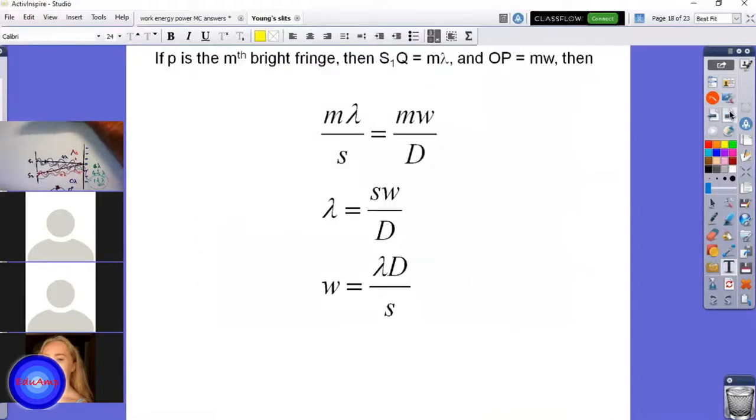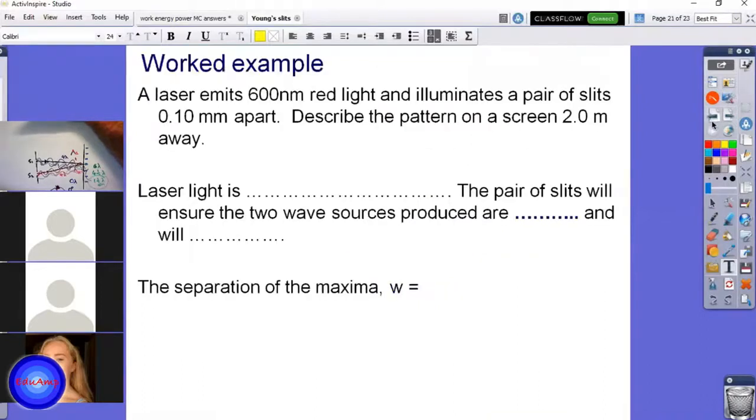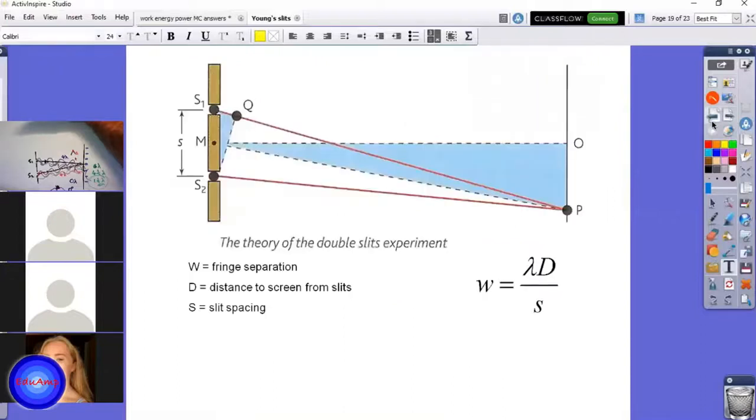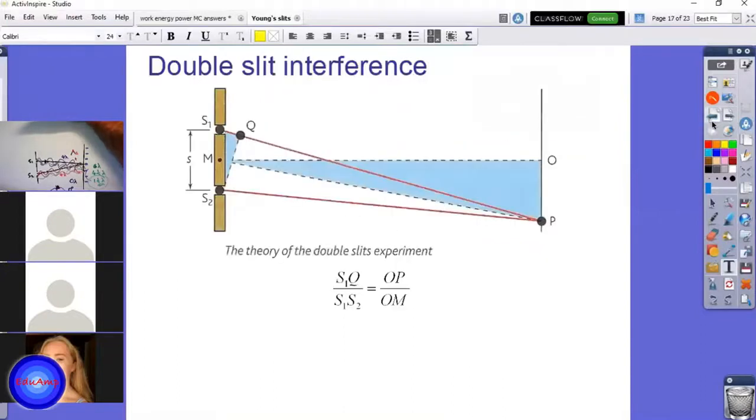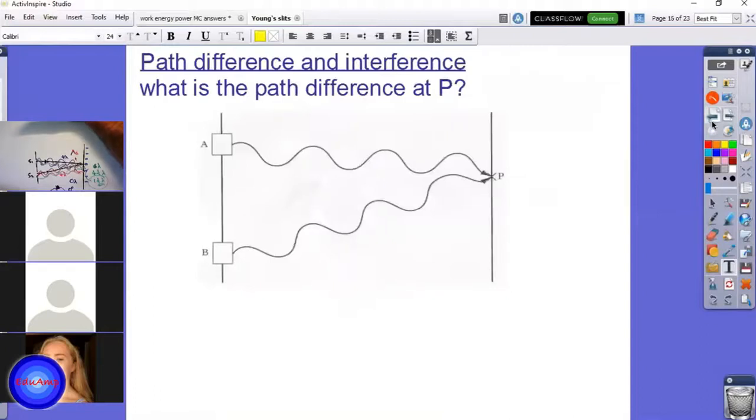A lot of the time what I do is I do it using path difference, which I find a lot easier to use. It really explains it. Is everybody happy with that? Paul, does that answer your question? Yeah, that explains it.